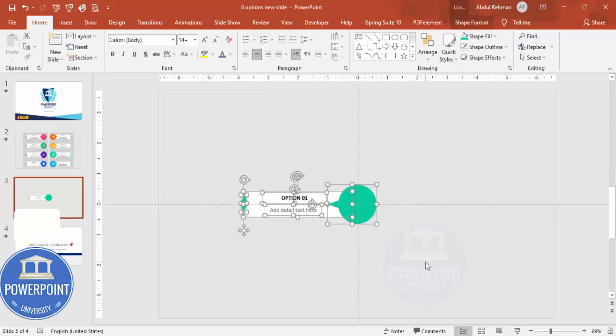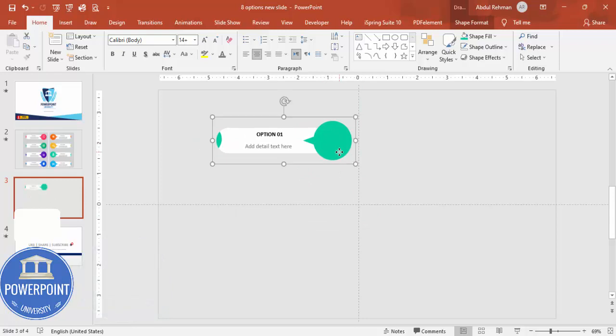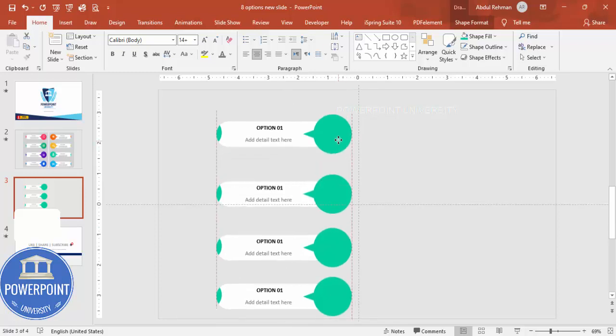Alright, so once the shape is ready, I'm just going to select all the objects and press Ctrl G to group it. Alright, and I'm going to put it here as 1. So depending on your requirement, how many you want, 3, 4, 5, you can just add it. So this one will come here, 2, 3 and 4. Let me just move a little bit.